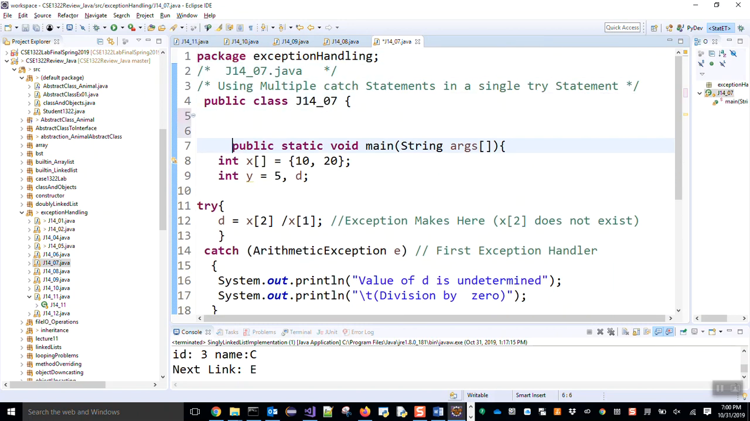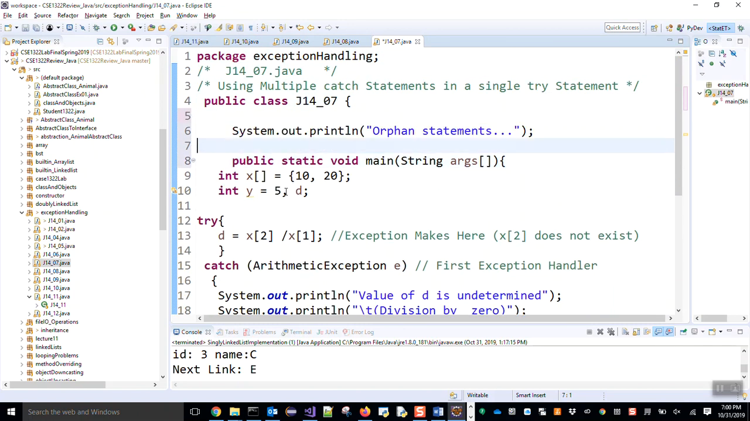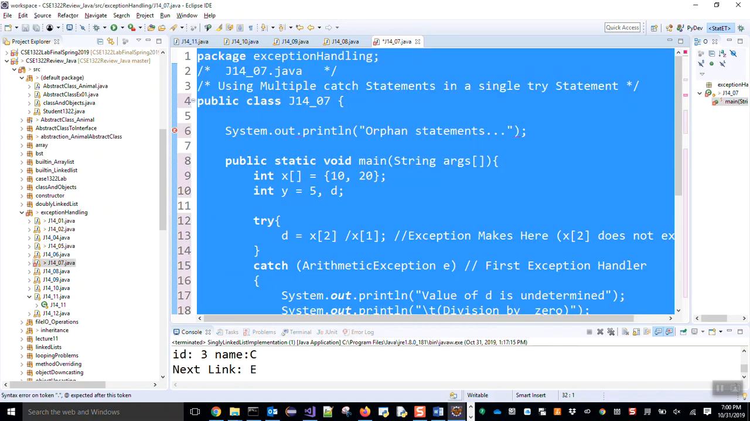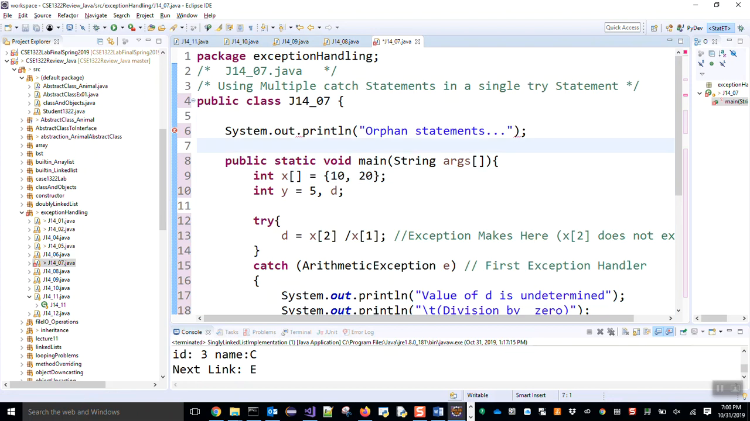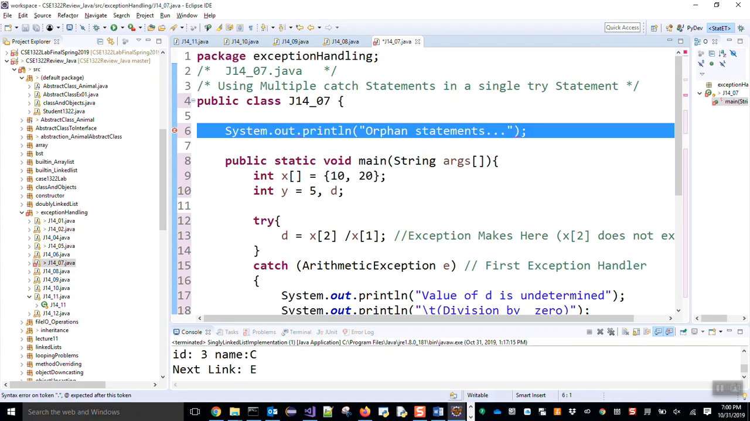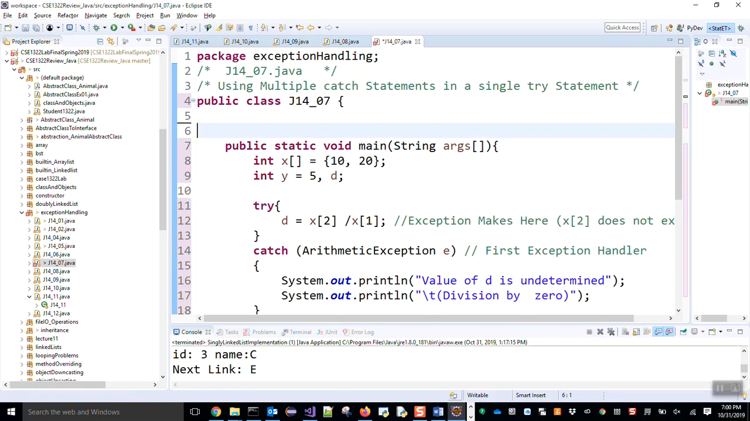Even, for instance, if you have this class, you cannot have a print statement within a class. All statements should go within a method. You cannot have this one here.